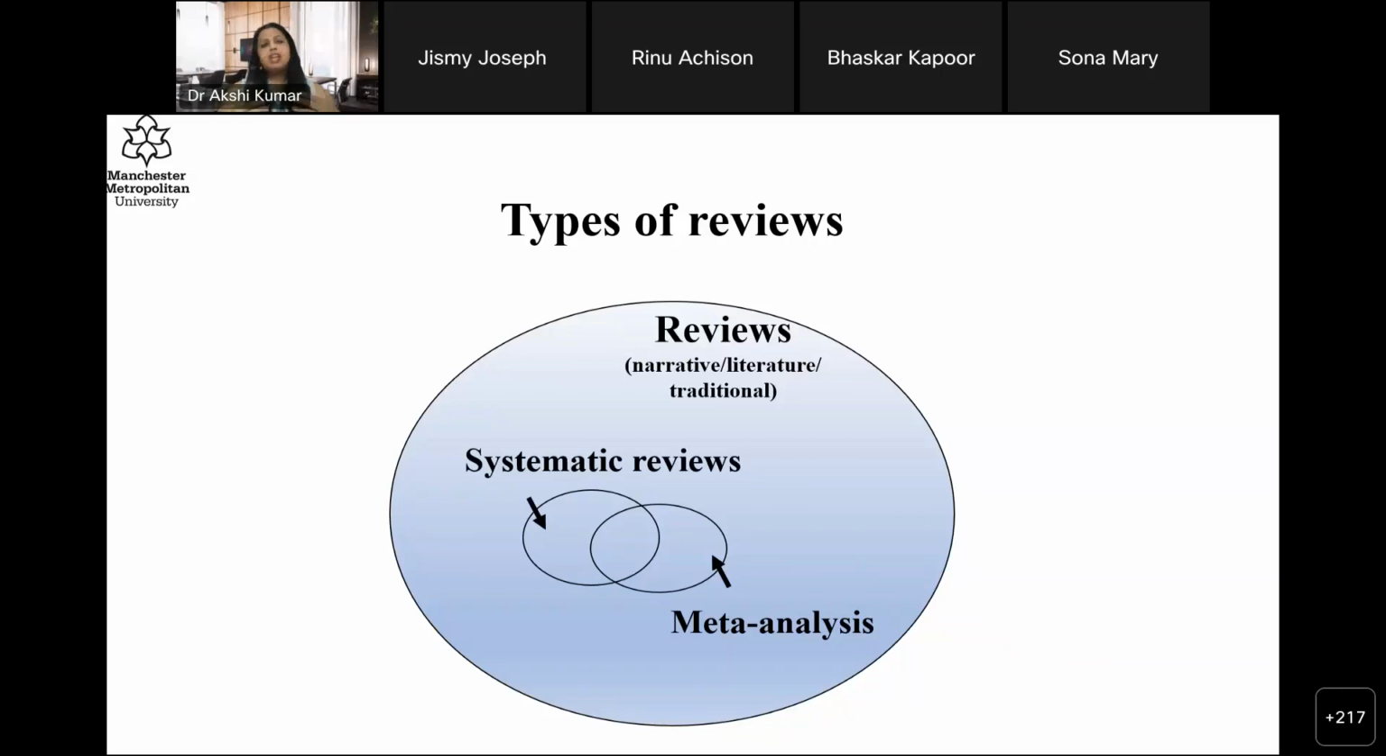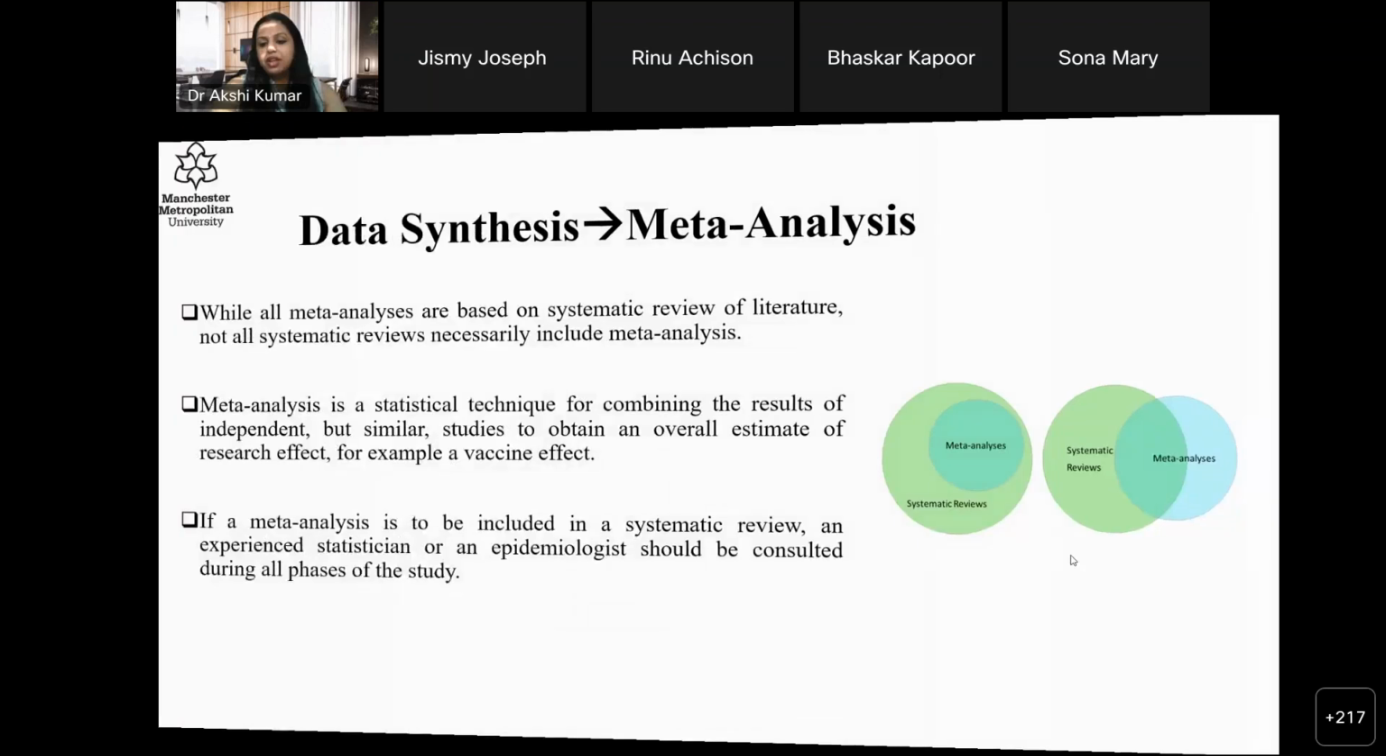So if you read papers about an SLR on so-and-so topic, then there can be a meta-analysis on so-and-so topic, or a meta-synthesis on so-and-so topic. Meta-synthesis is what we call the data synthesis, the last part of the systematic reviews, which is basically qualitative, right? When you use meta-analysis, it is basically quantitative, right? So what we say is all systematic reviews are not meta-analyses, whereas all meta-analyses are systematic reviews. That's the concept. So data synthesis is meta.